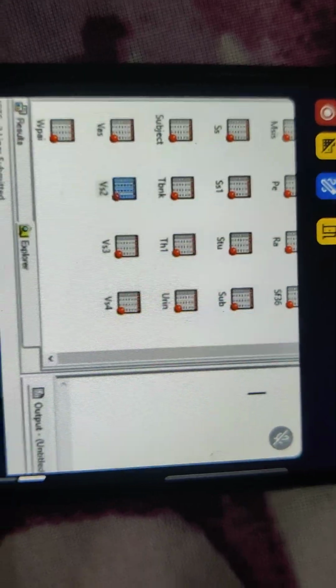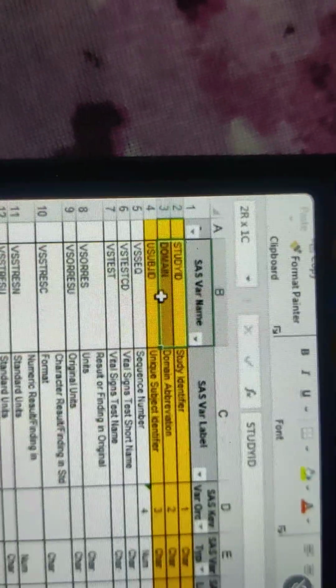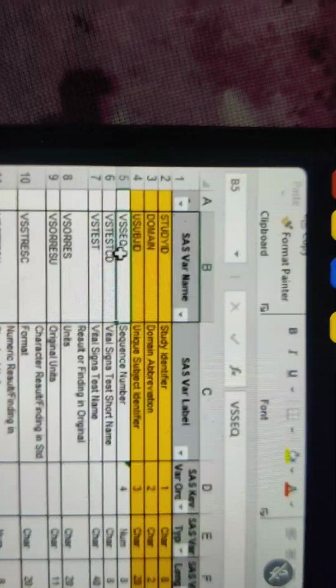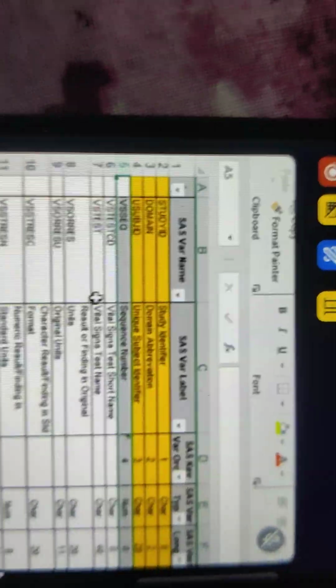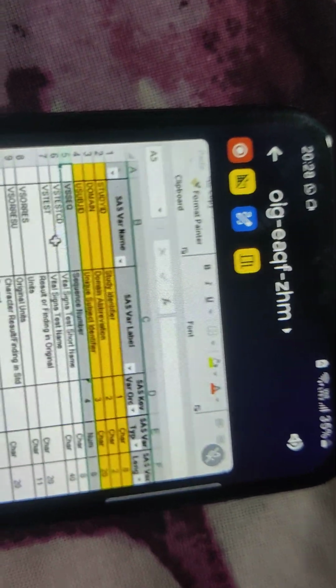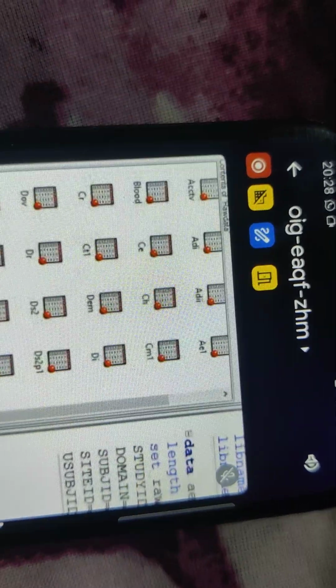We'll start with these variables: study ID, domain, and subject ID. These three are the common variables for all. As I said, VS sequence we can derive at the end of the programming. Why? Because the sequence is supposed to be done at the end. So these three variables, study ID, domain, subject ID, we have it.